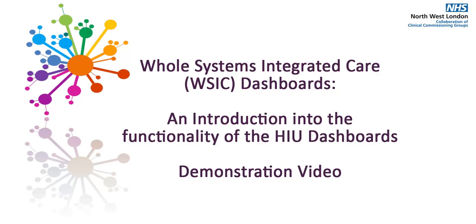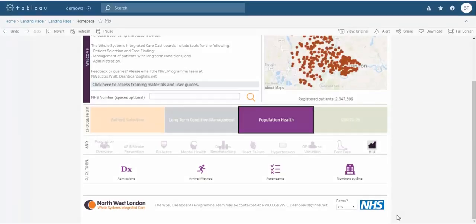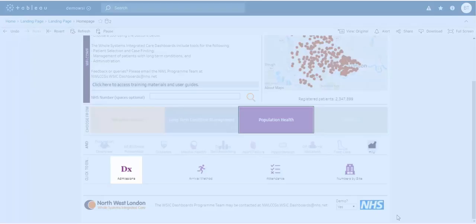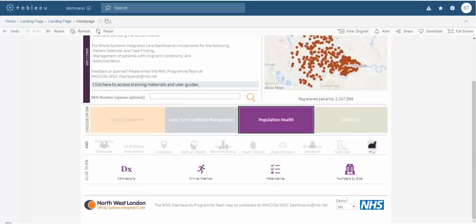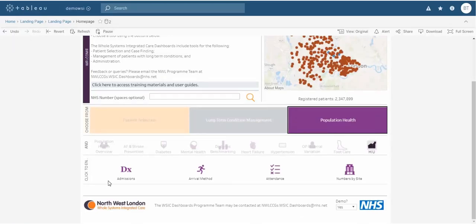Welcome to an introduction into the functionality of our 4 WSIC HIU dashboards. Our HIU dashboards can be found under the Population Health product and consist of admissions, arrival method, attendance, and numbers by site. Let's take a look at our admissions dashboard.